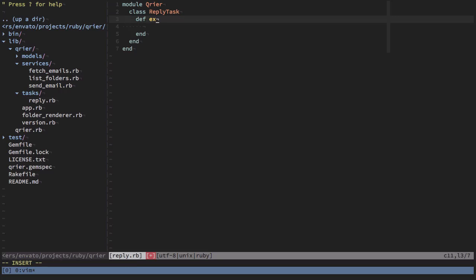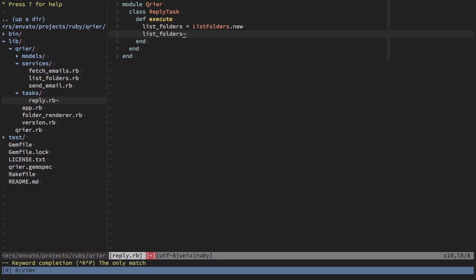We are going to have an execute method. The execute method will list all of the emails in every single folder. After all, if there's some sort of folder in which there's an email you wish to reply to, you'll need to list that folder as well. So let's create a list folders service into a variable. So ListFolders.new. In order to retrieve the list of folders, we'll need to resort to the execute method in the service. This is all part of the process of listing folders.